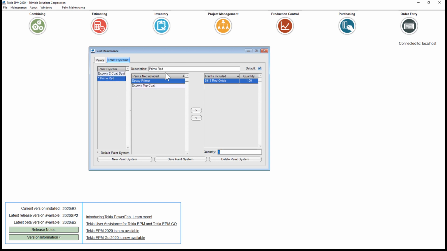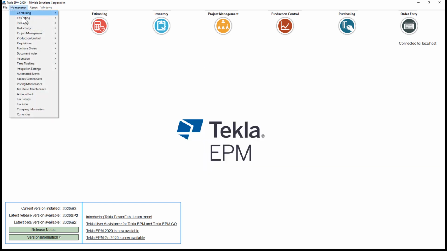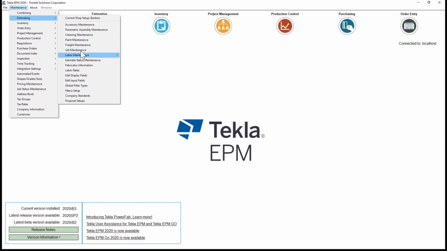So for example, my standard prime red, which is our default, which means any new estimate will assume that this is the paint system on, and it includes that red oxide paint. I also have a paint system for a 2-coat epoxy system that includes my 2 primer top coats. So I can customize my paint systems and I can set a default that will be used by new estimating jobs.